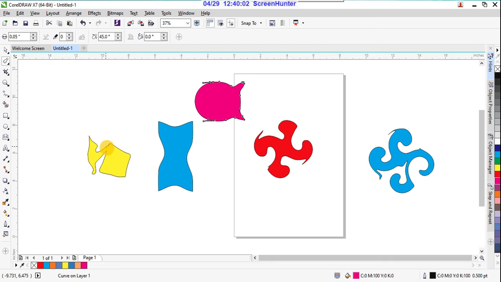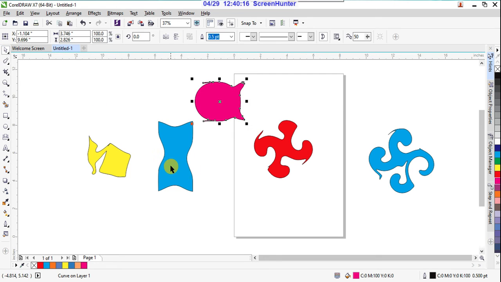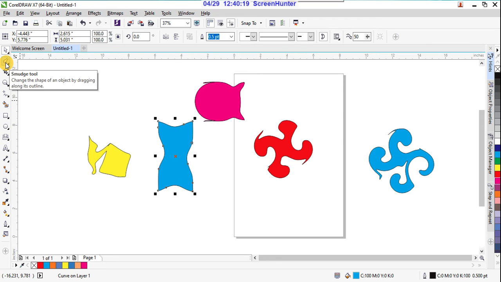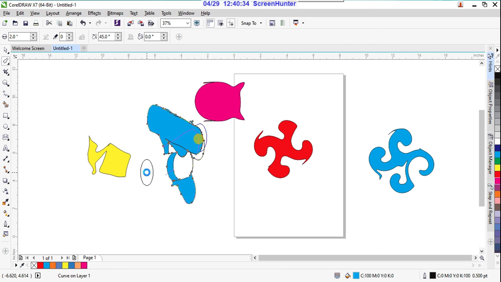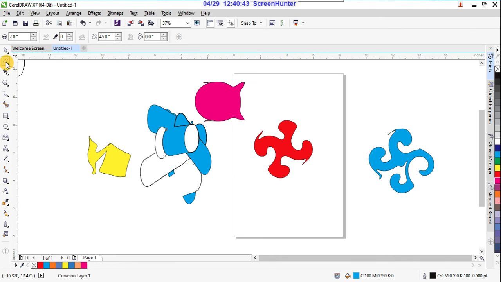And this is smudge. Yes, the smudge tool, and because it takes a very small amount, a number is there, I'm giving 2. Yes, now you see this, and you have to select this. After selecting, use this smudge tool to change the shape of an object by dragging along its outline. See, along its outline, smudging with your finger. If you rub on any drawing or shape on paper, it smudges. The same way this tool can work.